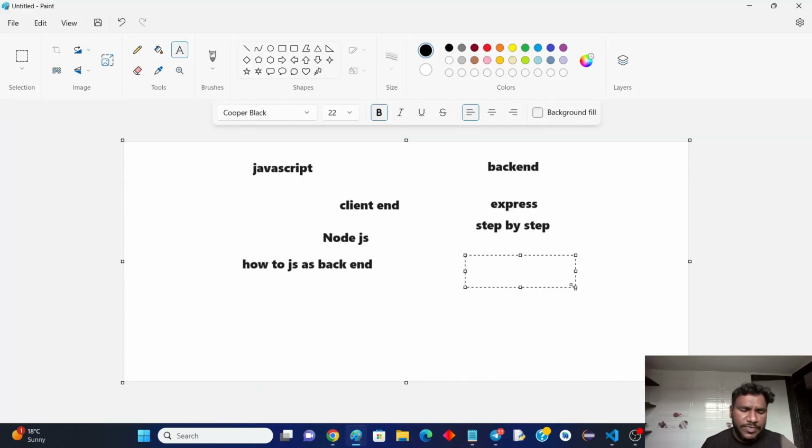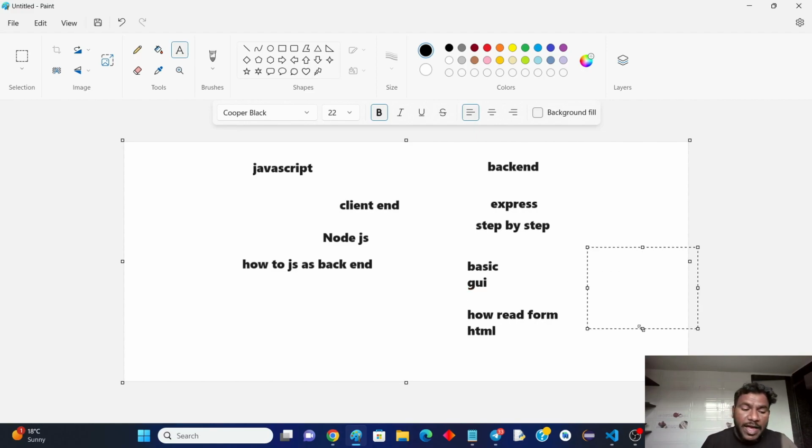So I have done the basic things, how to begin with Express.js, and then how to make a GUI in Express.js, how to read data from HTML forms, and how to show it in the front end. And the very important thing I have also done is the REST API, how to create a REST API using Express.js and Node as a backend technology.